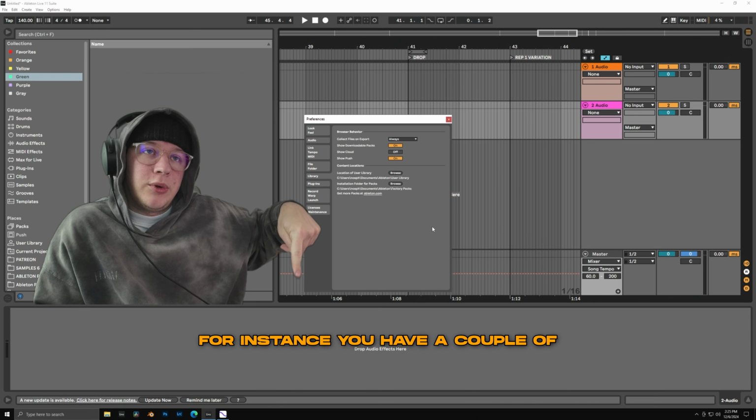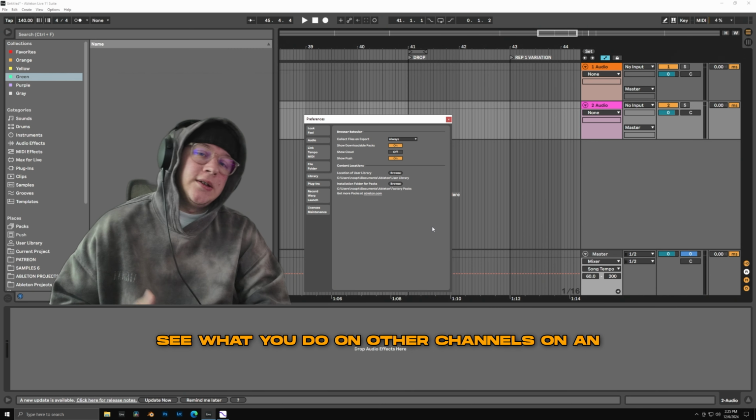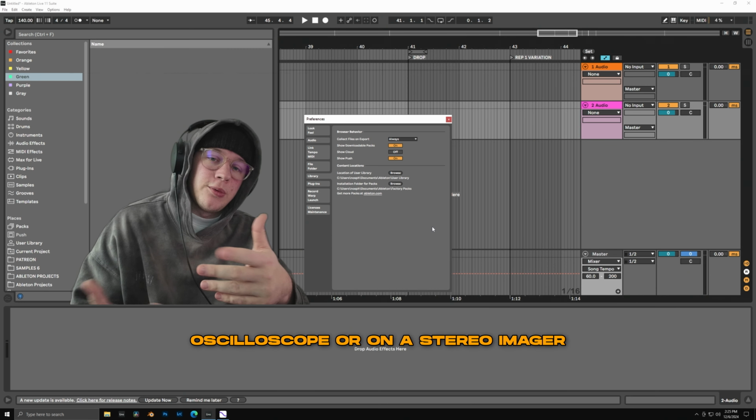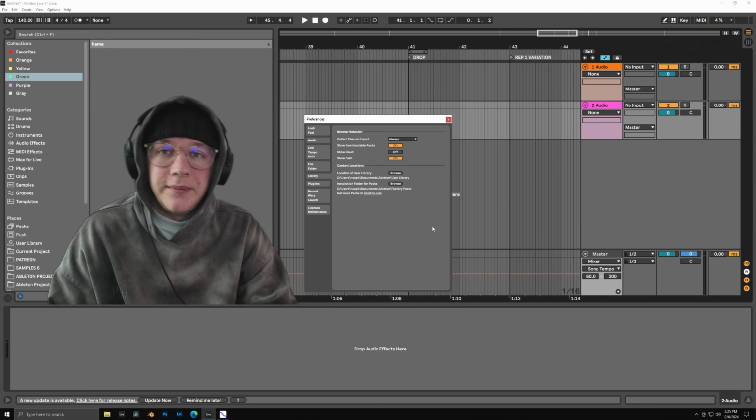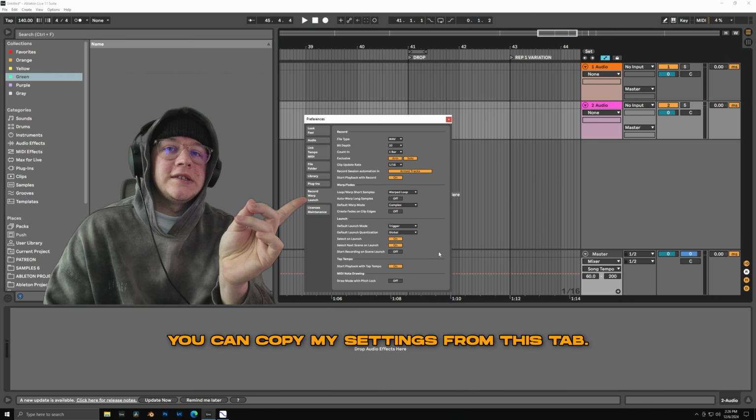For instance, you have a couple of analyzer plugins down on your master and you want to see what you do on other channels on an EQ or on an oscilloscope or on a stereo imager even. I meant to show the plugin window here, not the library one, sorry. You can copy my settings from this tab.